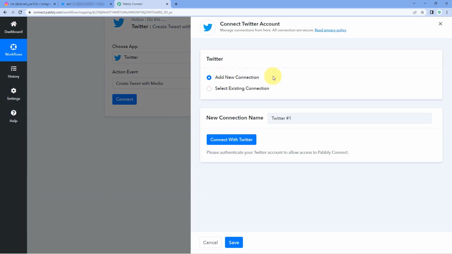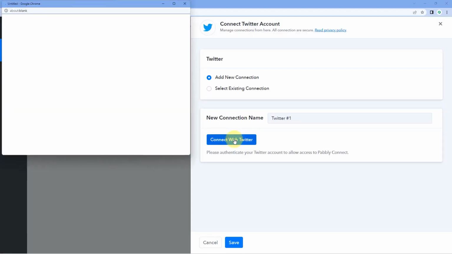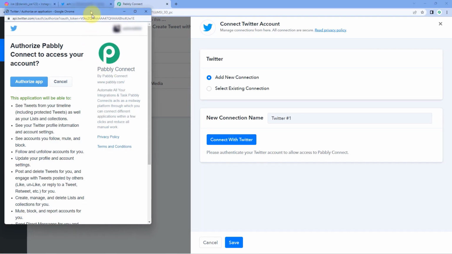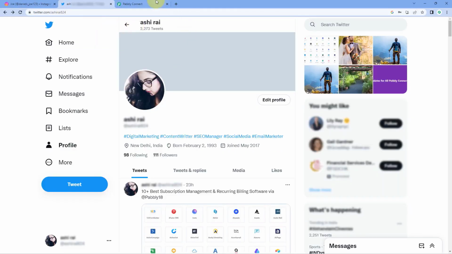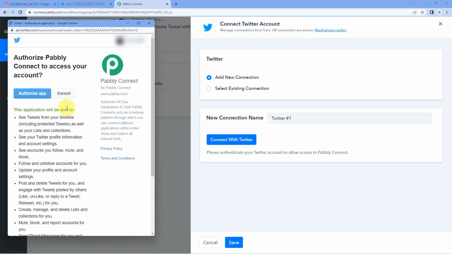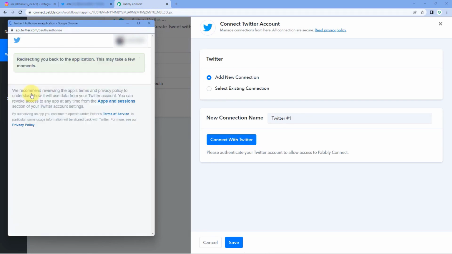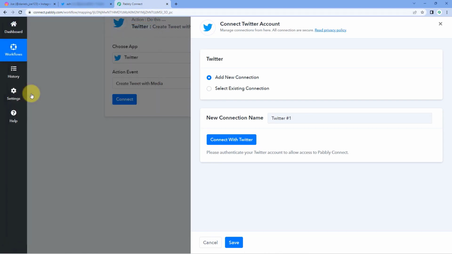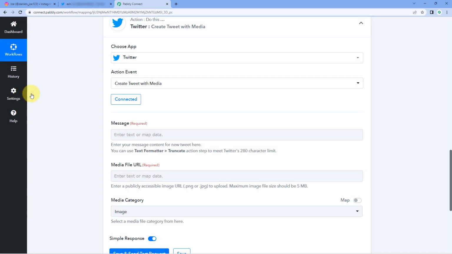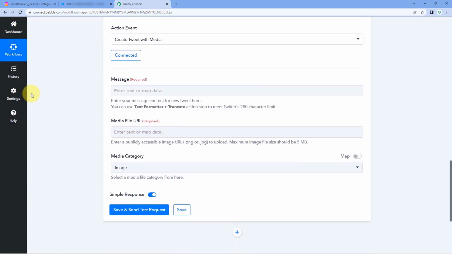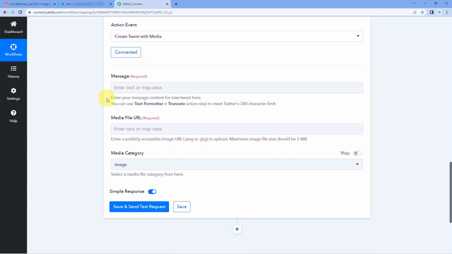Now here, guys, we have to connect our Twitter account with Pabbly Connect. To make this connection, click on this connect with Twitter button. Because we have logged into our Twitter account in our browser, Pabbly Connect has detected the same account. Just click on this authorize app button, and now we will see our Twitter account get connected with Pabbly Connect.